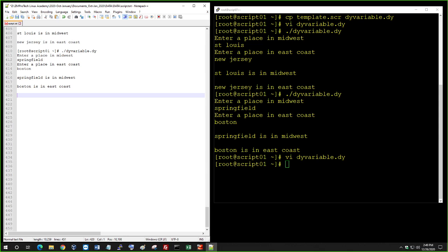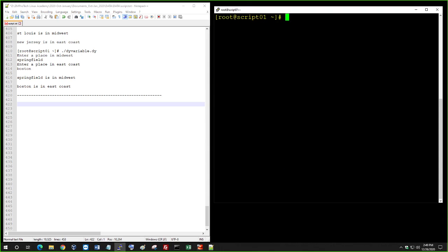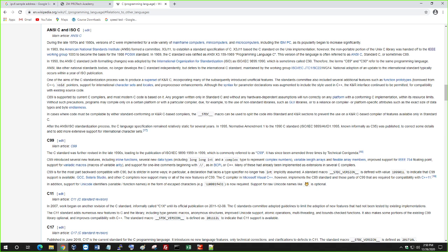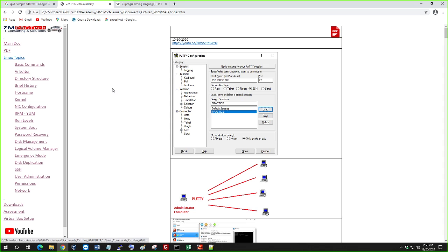Okay, so now I think I told you about alias, right? I talked about alias when we did the basic commands. So let's go back to our basic commands here. If I do Control F, alias.